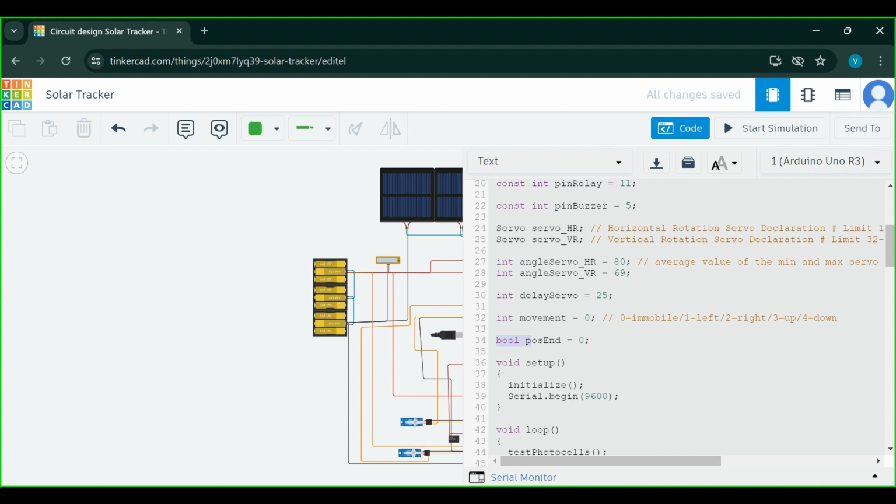The setup and loop functions are commonly used in Arduino sketches for initialization and main program execution, respectively. They are not used in any specific component's control. The remaining functions like move servo, test photocells, and initialize are used to control the behavior of the system, including servo movement, photoresistor reading, and initialization of components.